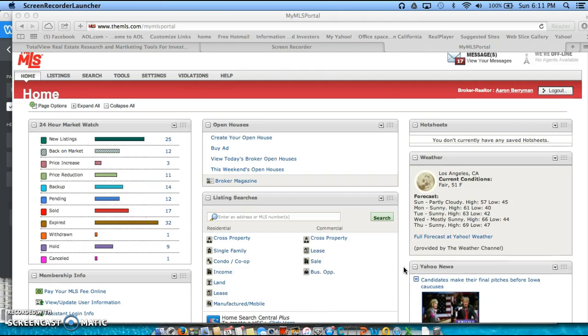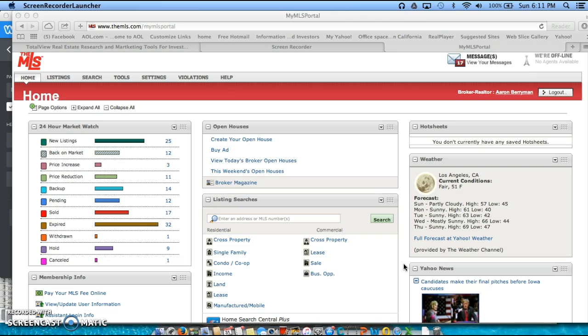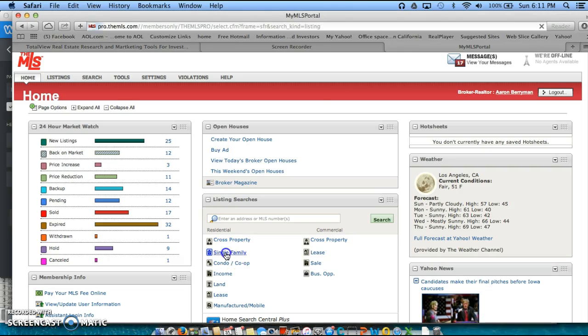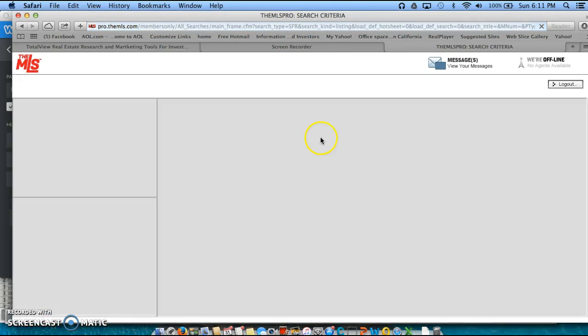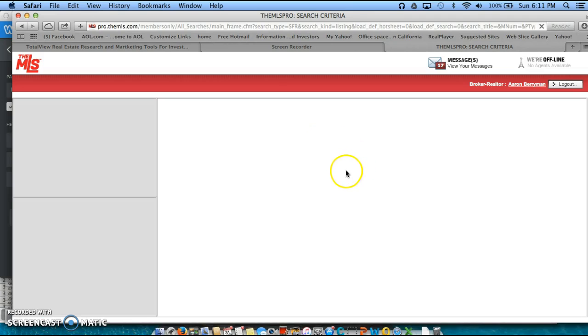Once you do that, you will be able to do a comparable search. You can either do it cross property, which I generally don't like to do. I generally like to stay within the same type of property, so it could be a single family, condo, or co-op, income property, or leased property. We're going to look in single family property specifically here. So we click on single family.